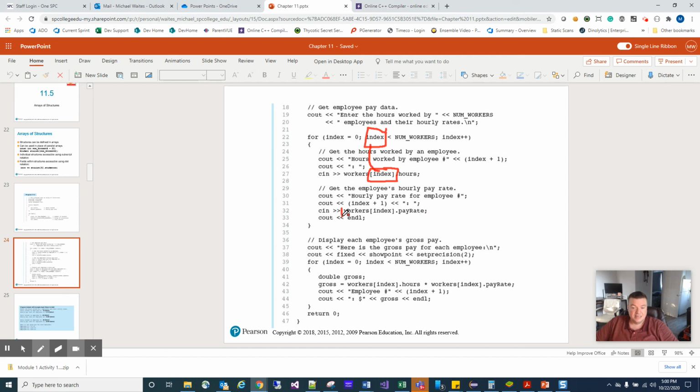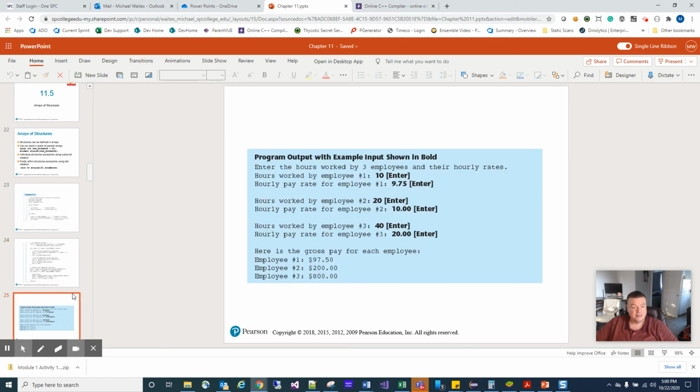Now, what's nice is, again, because you need to indicate what index you want, you can still use a variable, but then you have that dot, which is right there, and then the member variable you want to make use of. And this is the output.